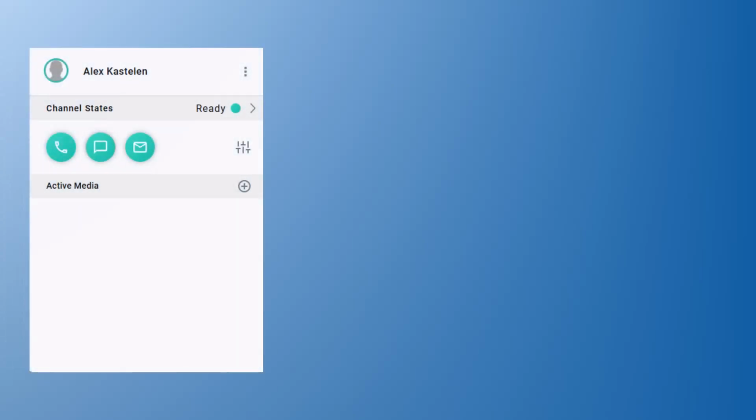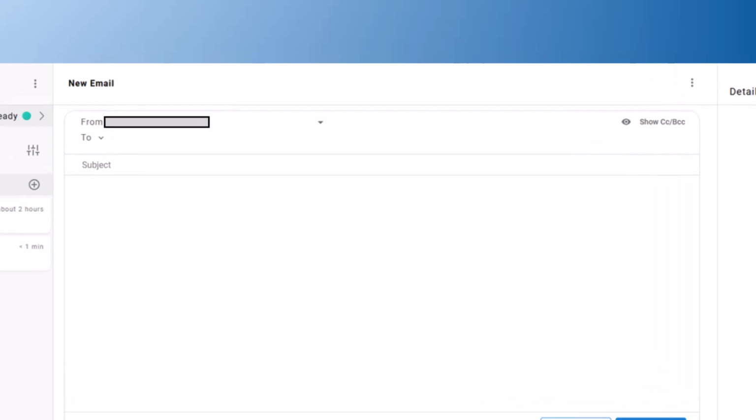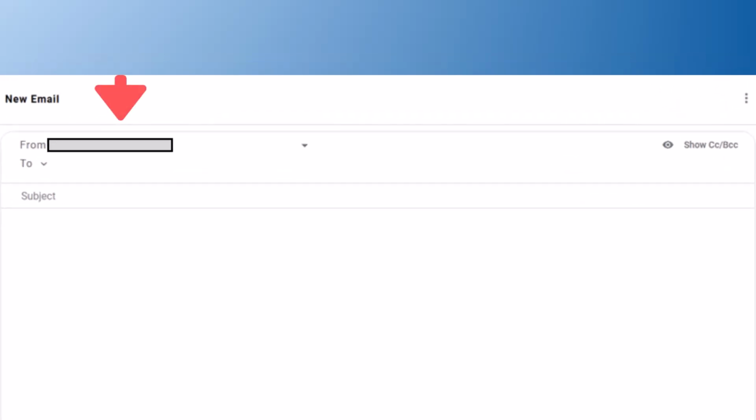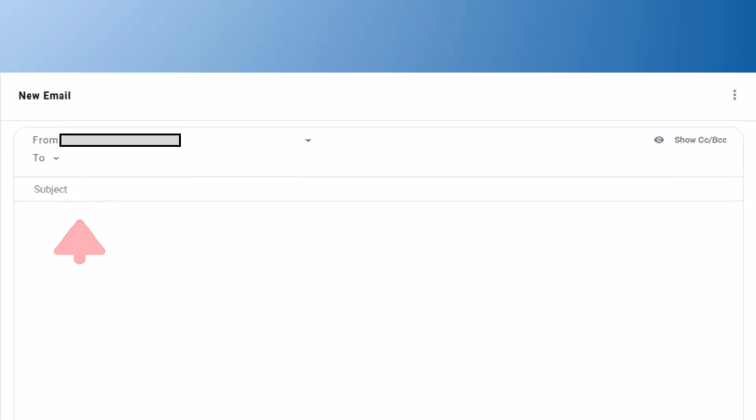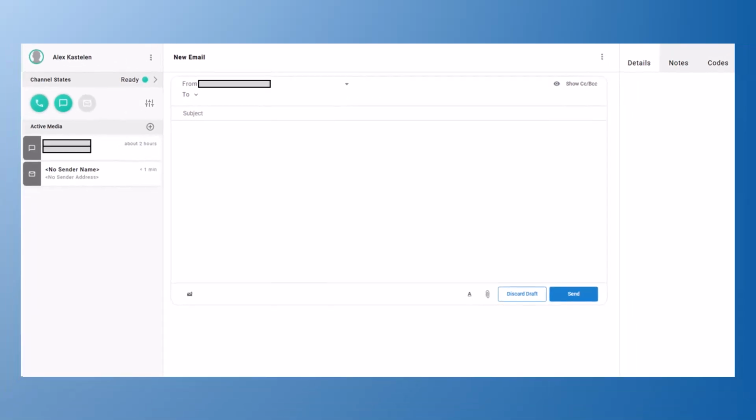To send an email, you will navigate back to the plus symbol next to active media, just like calls and texting. When you select New Email, the main screen will present an email interface. At the top, you will see the email alias from which the email will be sent. You will have the option to copy or blind copy individuals by clicking Show CC and BCC. For your main recipient, enter their email in the To section. The subject line and body are standard for all emailing workflows and should feel natural for you to use.